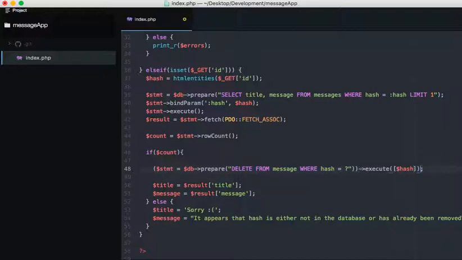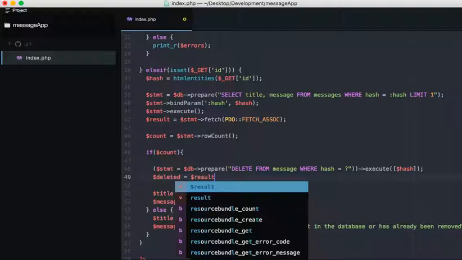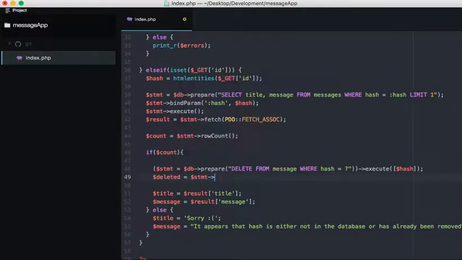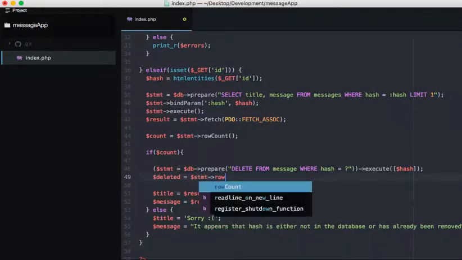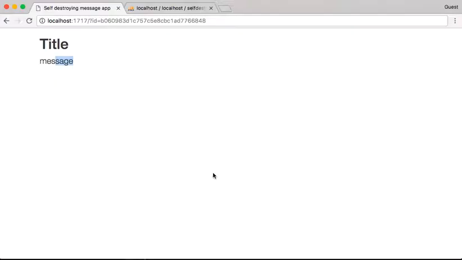Okay, that looks right, he says. And then I'm going to say, right, deleted is equal to result, no I'm not, is equal to statement row count. So what I'm saying here is, once we've got a count, let's go ahead and delete that message, and let's set a variable of deleted if the row count from what we've just performed is obviously 1, because if it's 1, it means it's been deleted, right? And then we can say, actually, let's just see if that works.